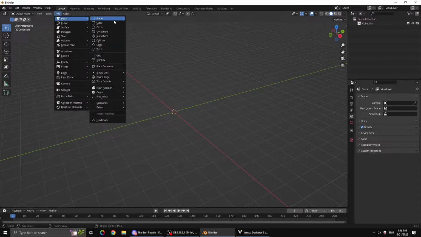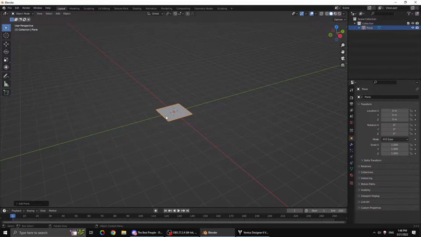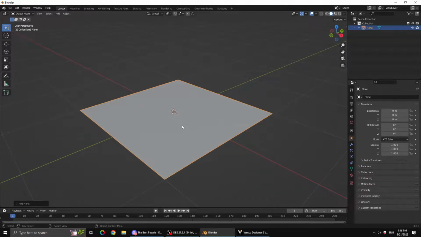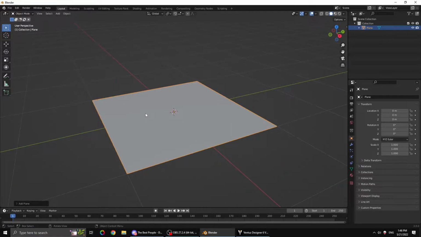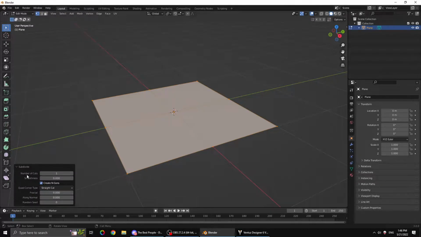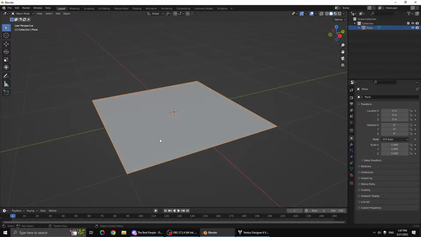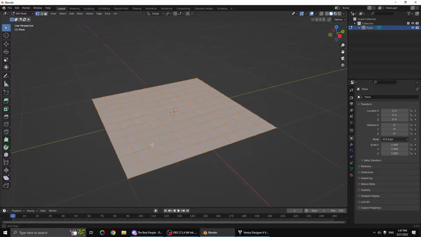Anyway, so we're going to get a mesh and use a plane, and we'll just zoom into this plane. And what I want to do is subdivide this. So I'm going to hit Tab and right click, subdivide, and here in the subdivision you can choose the number of cuts. So I'll do something like 10. 10 is fine, and confirm that.